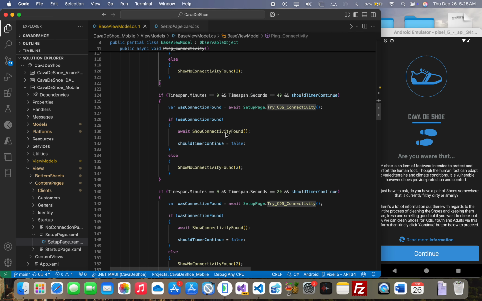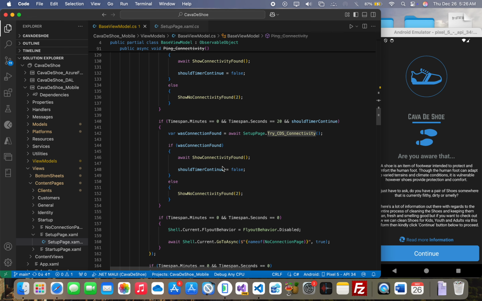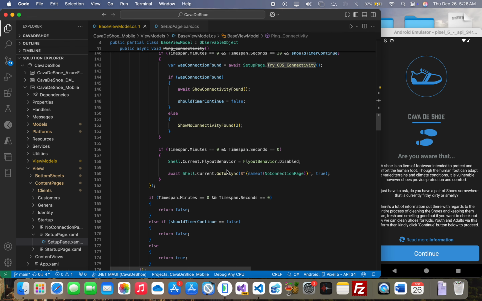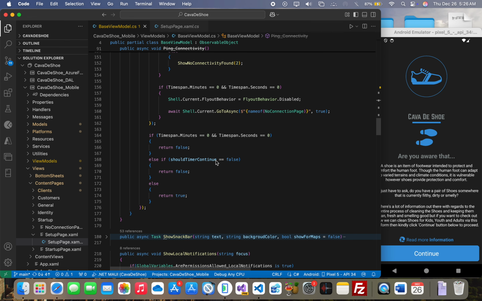If we found show connection found, stop the timer. Else, again, show no connection found, pass in 2 as a message type. If we are left with the 20 seconds, still the same thing, try again, same thing. But if the minute is 0, the second is 0, what I'm going to do is a shell to current fly out. I know it's already been disabled, but I'm going to make sure that I'm disabling it. Then what I'm going to do is I'm going to await, and then I'm going to use the shell to navigate it to no connection page. That's how I was able to navigate.